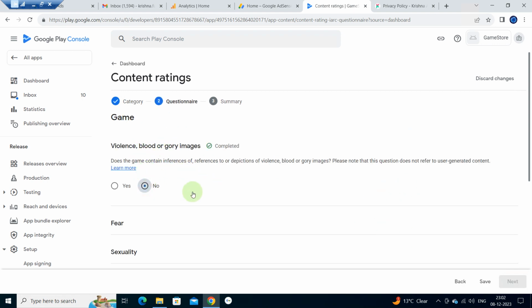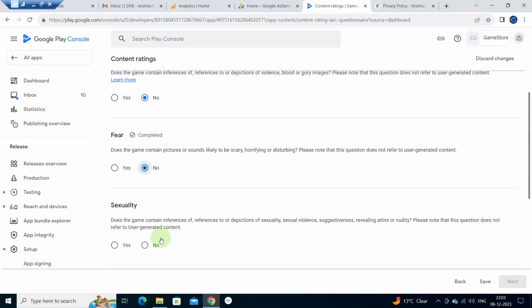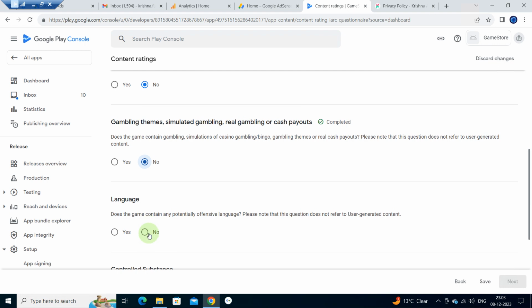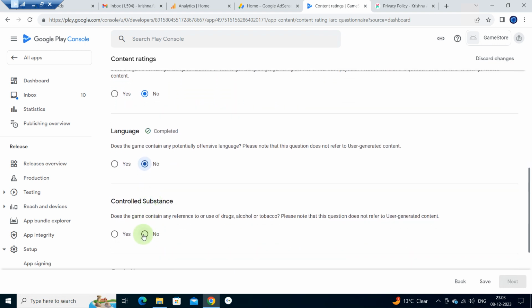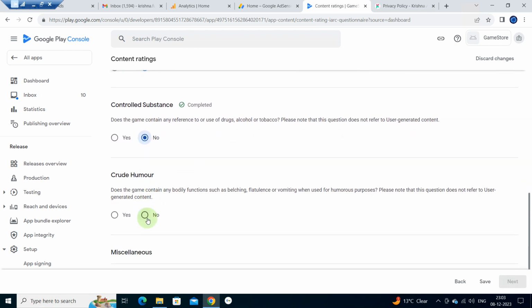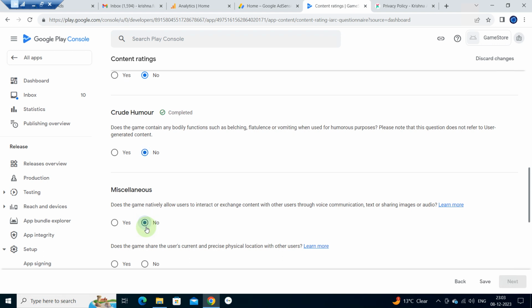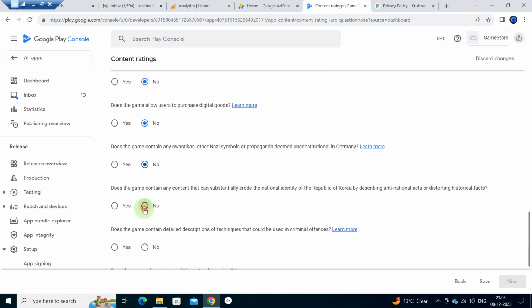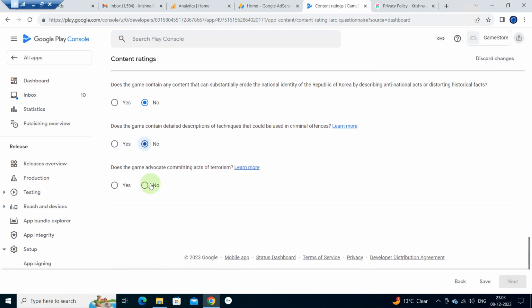After that, you have to select no, also no, this also no, and then again no, it is also no, select this one no, and no, miscellaneous no, and all these also no. Okay, you have to read before answering according to your app. Our app doesn't meet any kind of these things, so we are putting no. Okay, now click on these two, and then click on the save button. After save, click on next.